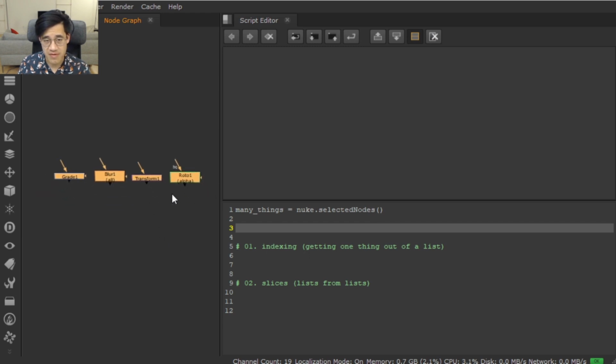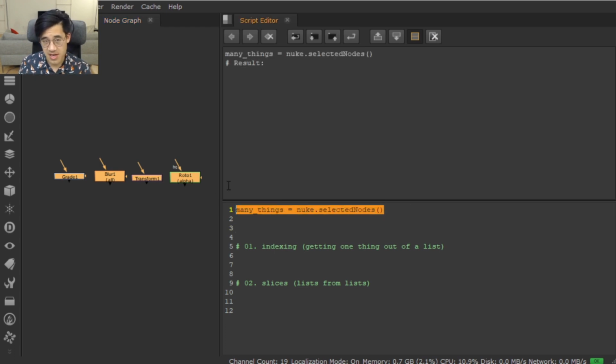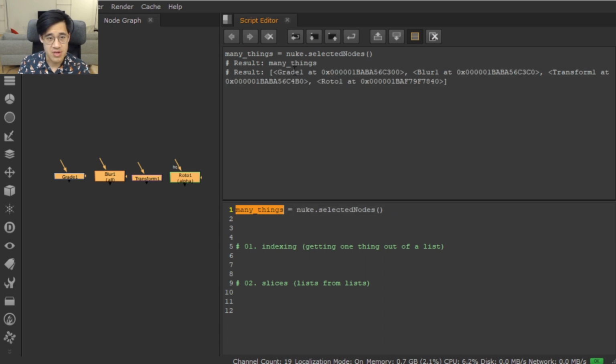So I've selected my four nodes, and I've done it in a particular way because if you remember with Nuke selected nodes, it gets the last thing I touch as the first item in the list. So I've selected it right to left. So we've got, deliberately, grade, blur, transform, roto. I've just put these there so it's easier for you to visualize this, right?